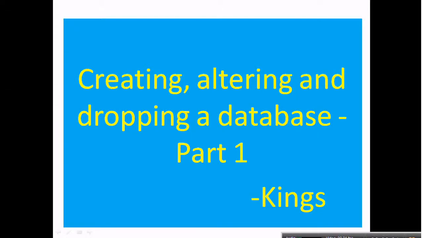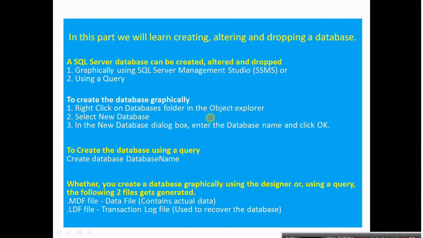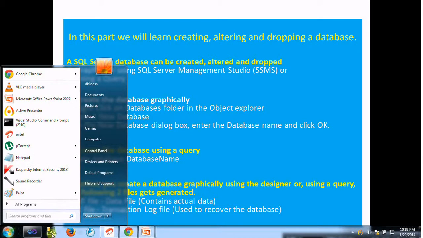Welcome, this is part 1 of SQL Server tutorials. Today we will learn about how to create, alter and drop our databases. Let's look at this. Open your SQL Server.